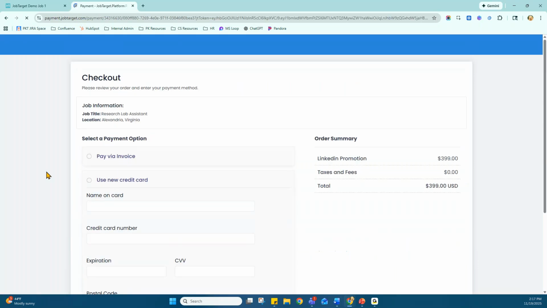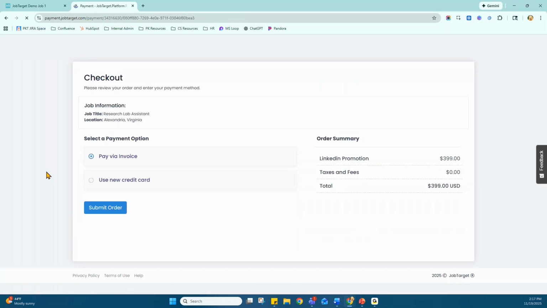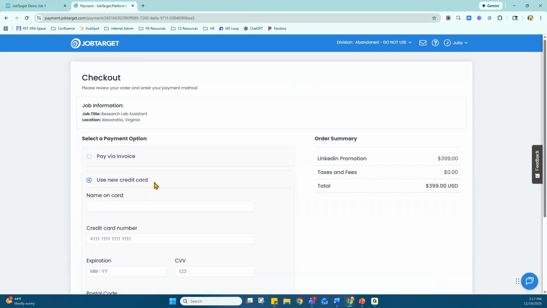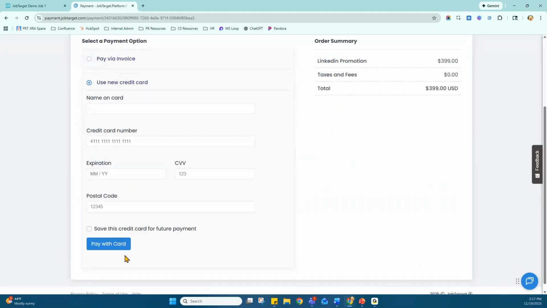And this might take a second. Okay. On the checkout screen, you're going to enter in your credit card info. This is super easy. Of course, if you happen to have invoicing turned on for your JobTarget account, you'll have the option to be invoiced here. Again, triple check that this job info is correct up top and the site and the cost here is what you expect before going ahead and submitting your payment down here.